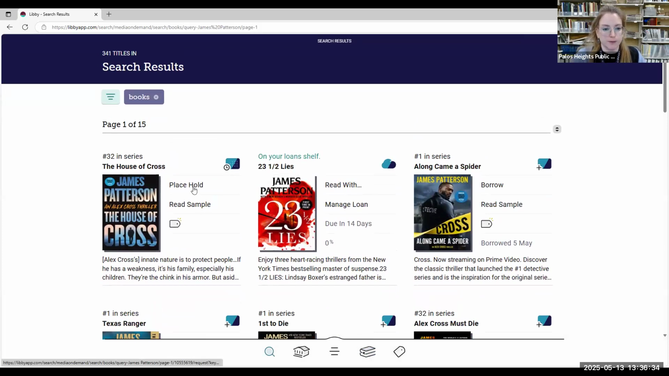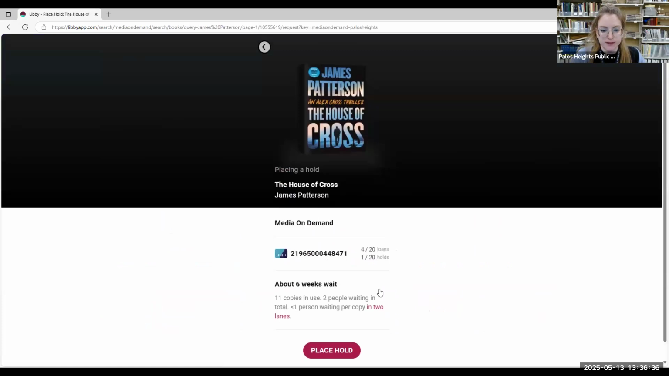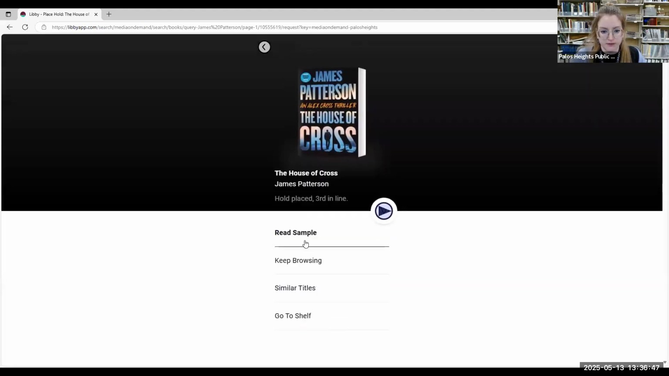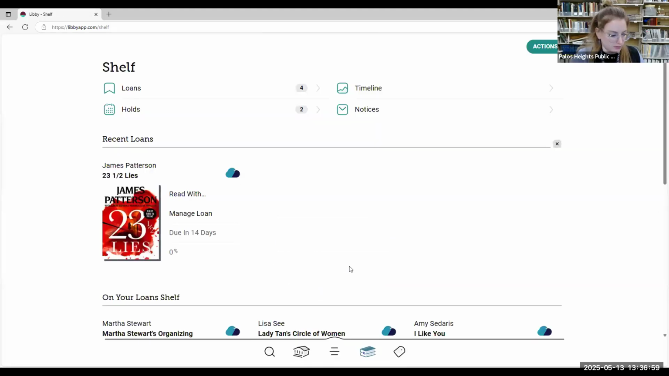So I'm going to click up here where it says place hold. And it's going to tell me about how long I'll have to wait for this book. This is approximate, but I'm okay with 6 weeks. So I'm going to click place hold. And now I have a few options. I can read a sample, I can keep browsing, I can look at similar titles, or I can go to my shelf. And I am, again, going to go back to my shelf so that I can demonstrate sending a book to Kindle.